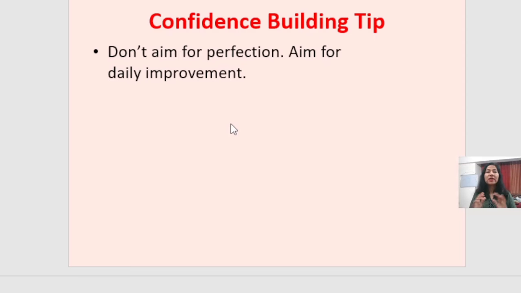So friends, don't aim for perfection right from day one. Perfection definitely will come with practice. Rather, your aim should be daily improvement, because daily improvement will lead to a bigger change in life. And now the ball is in your court. Start practicing from today onwards.